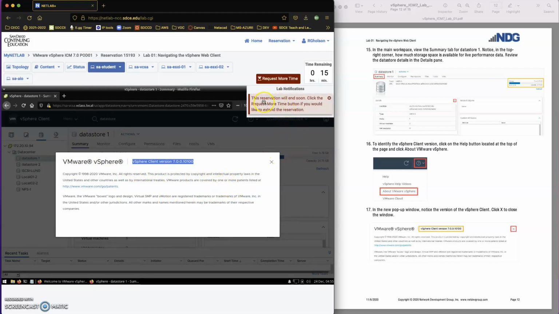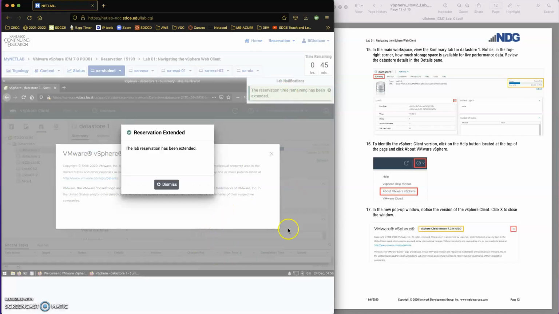There you can see that my lab reservation is about to end, so I can request more time. So I will do that. Notice that it does that at 15 minutes before the lab ends, and it uses the last 10 minutes of the lab time to clean things up. So I really only have 5 minutes of work time left. So I'm going to request more time here. And my lab reservation was extended, and now I'll hit the dismiss button.